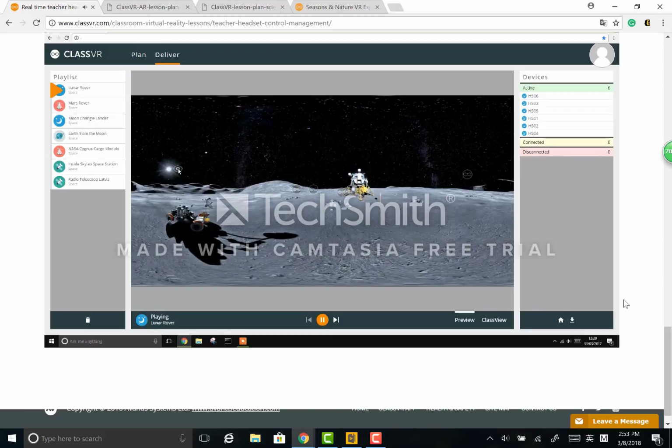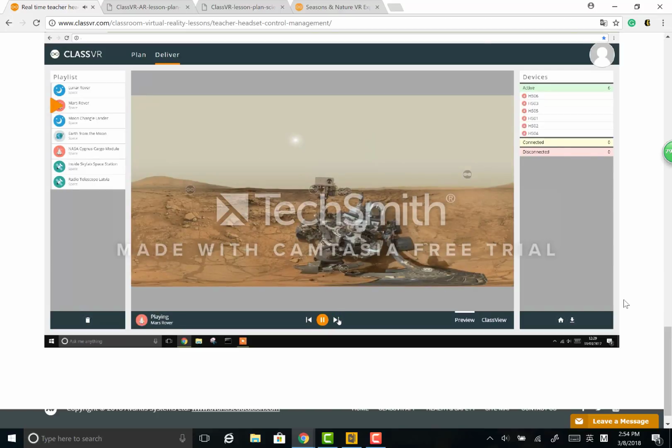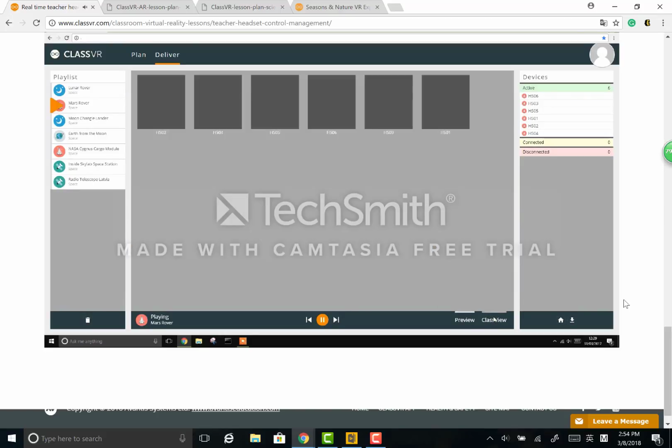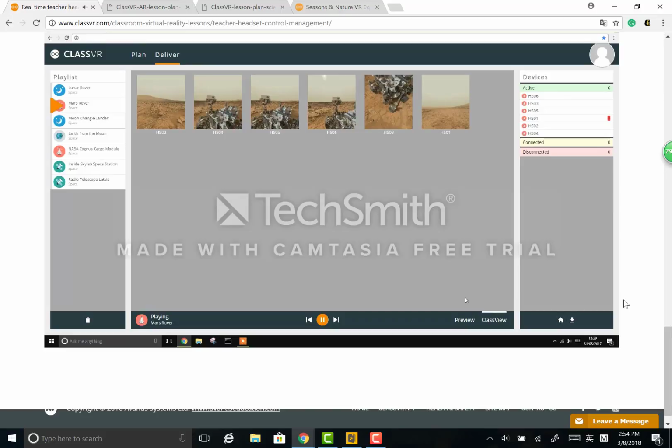To draw students' attention to a specific point on the 360 image, simply click to create a hotspot. Inside their ClassVR headset, each student will see a trail to follow, leading them to this location. And of course, head tracking allows you to check that their attention is focused. To move students on to the next experience in your playlist, just click this skip button. Our innovative Class View technology also allows teachers to see a real-time feed of each student's view inside their headset.